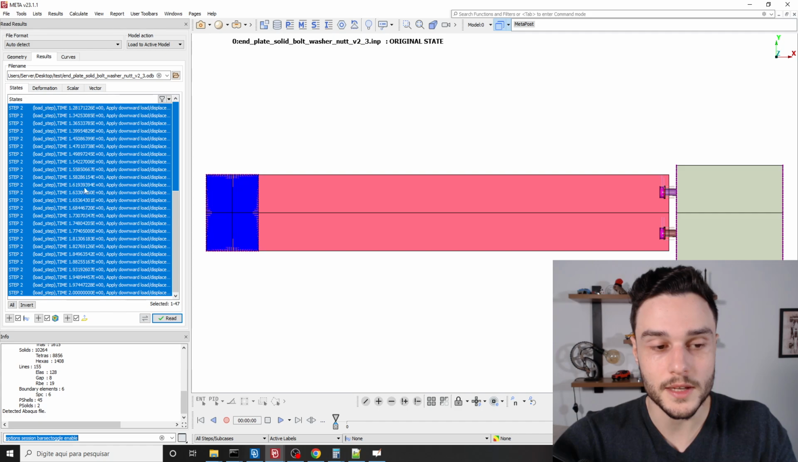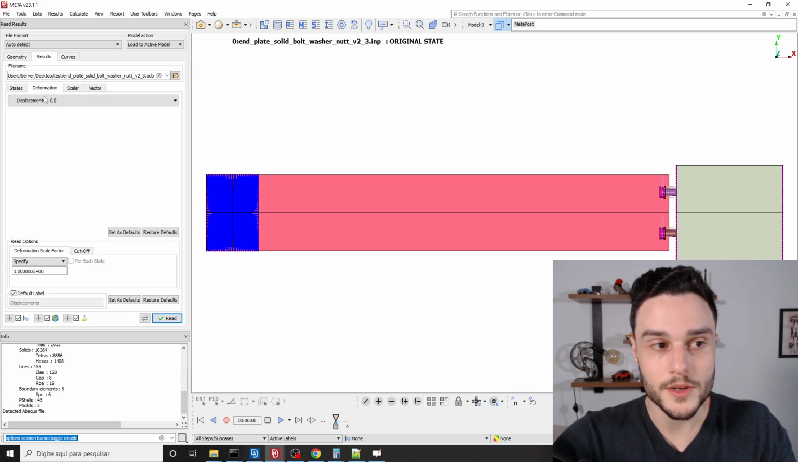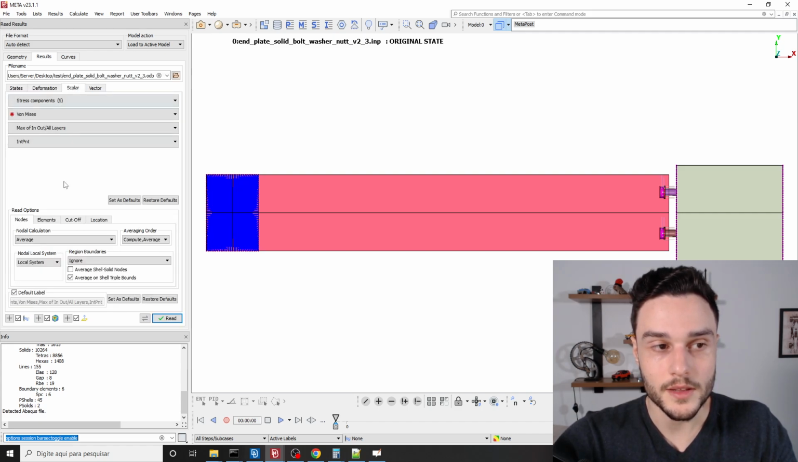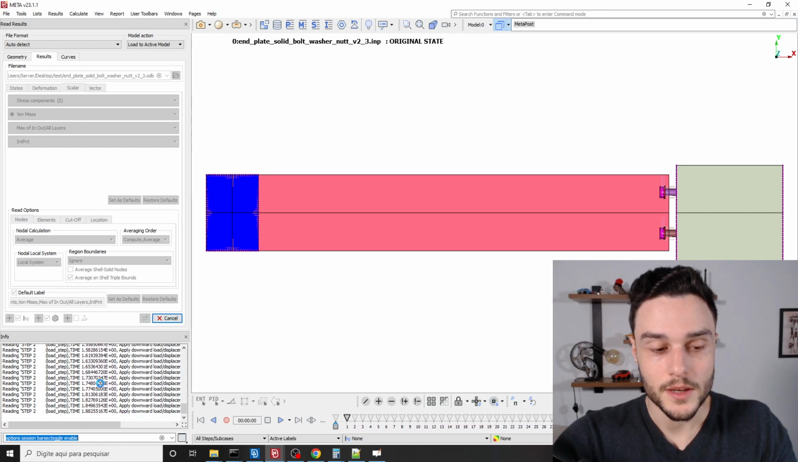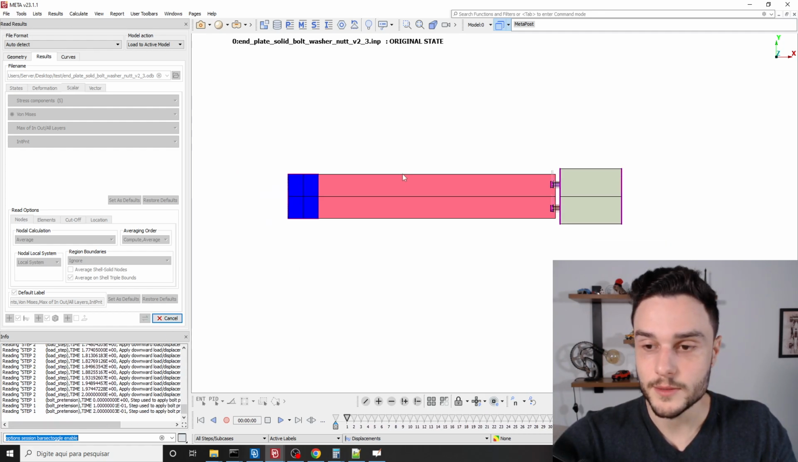We have everything selected here already. Deformation is going to be displacement, and that's it. In here, let's deactivate this option. I don't want to calculate vector result. There is nothing related to vector that I want to calculate, only scalar and deformation. And then you can click on read.